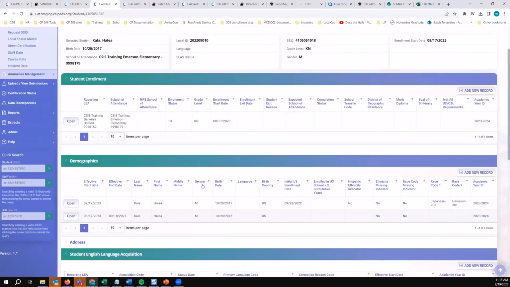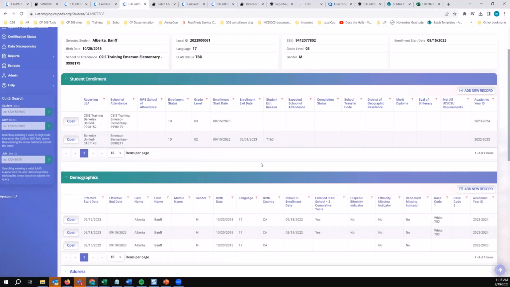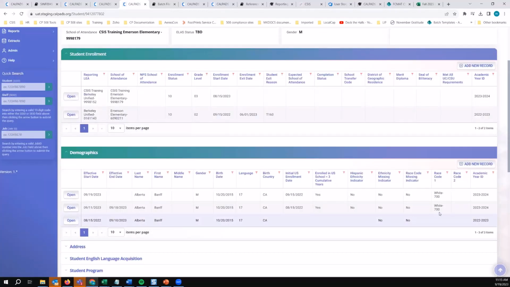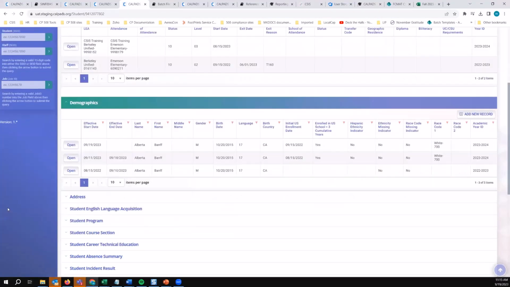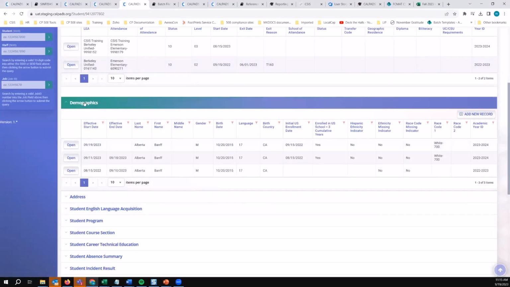Okay, and then let's go to Banff. So we have the student enrolled 8/15, and then the demographic record again, as you can see, we have here 8/15/2023. So 9/11. So we have the student enrolled from 8/15/2023. Since this overlaps 9/10, you will need to fix this as well. So here's just a heads up for you guys. You need to make sure that the effective dates of the SINF always match your enrollment start date.